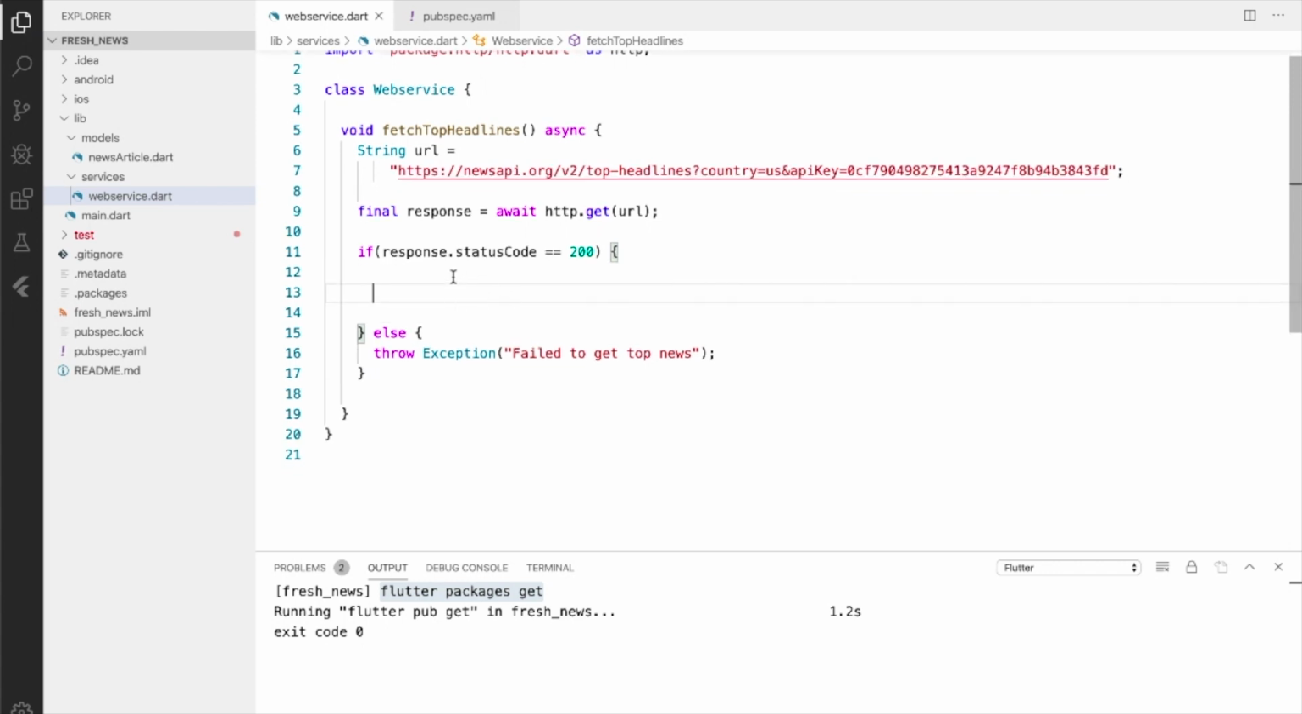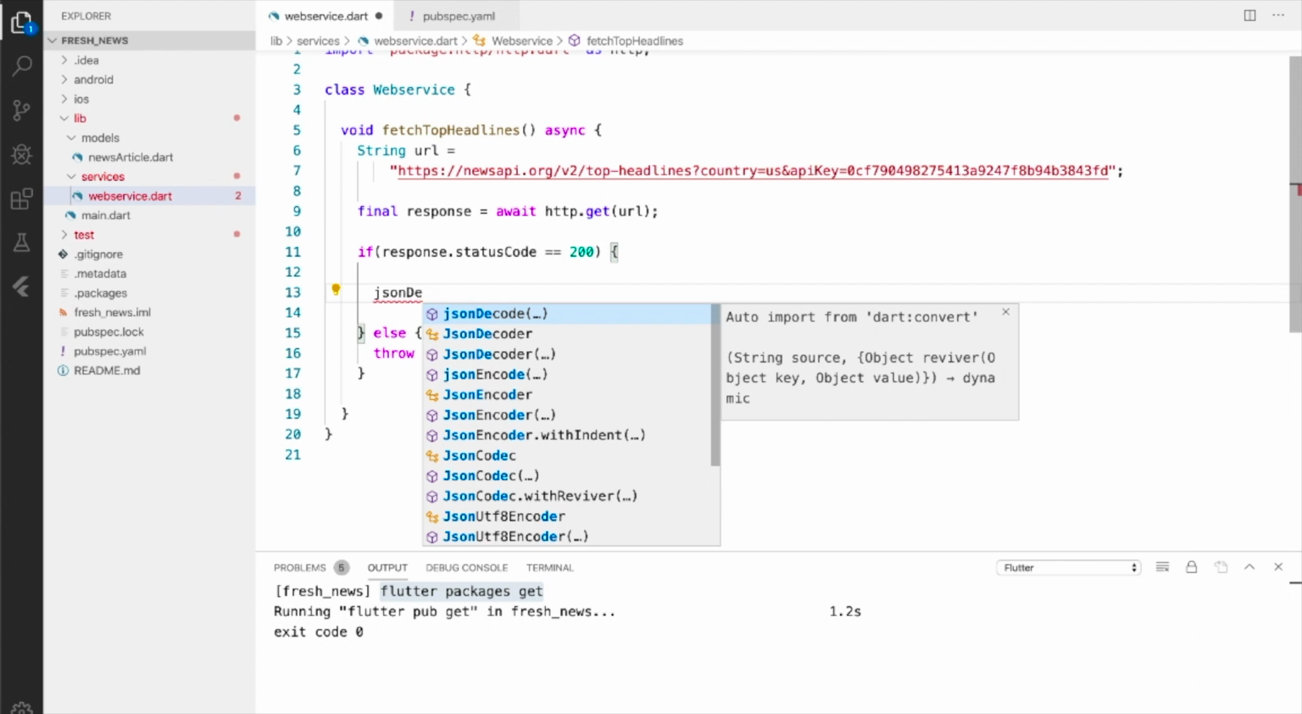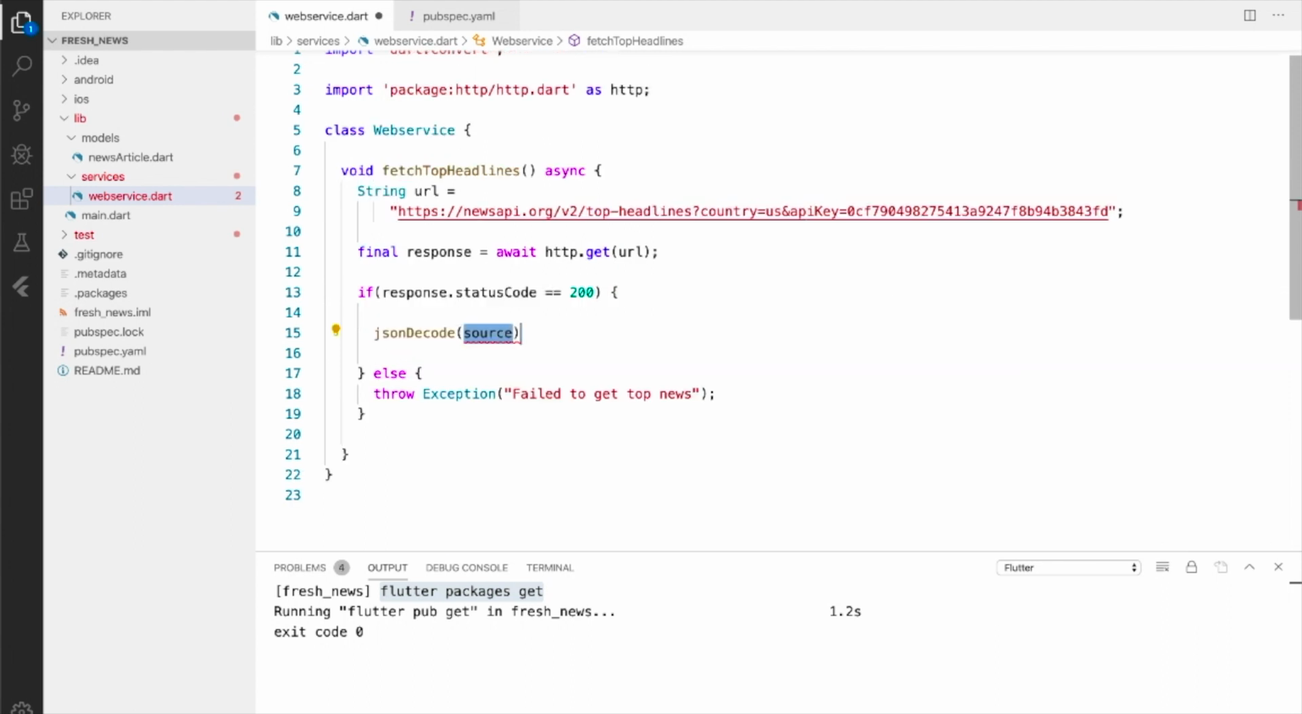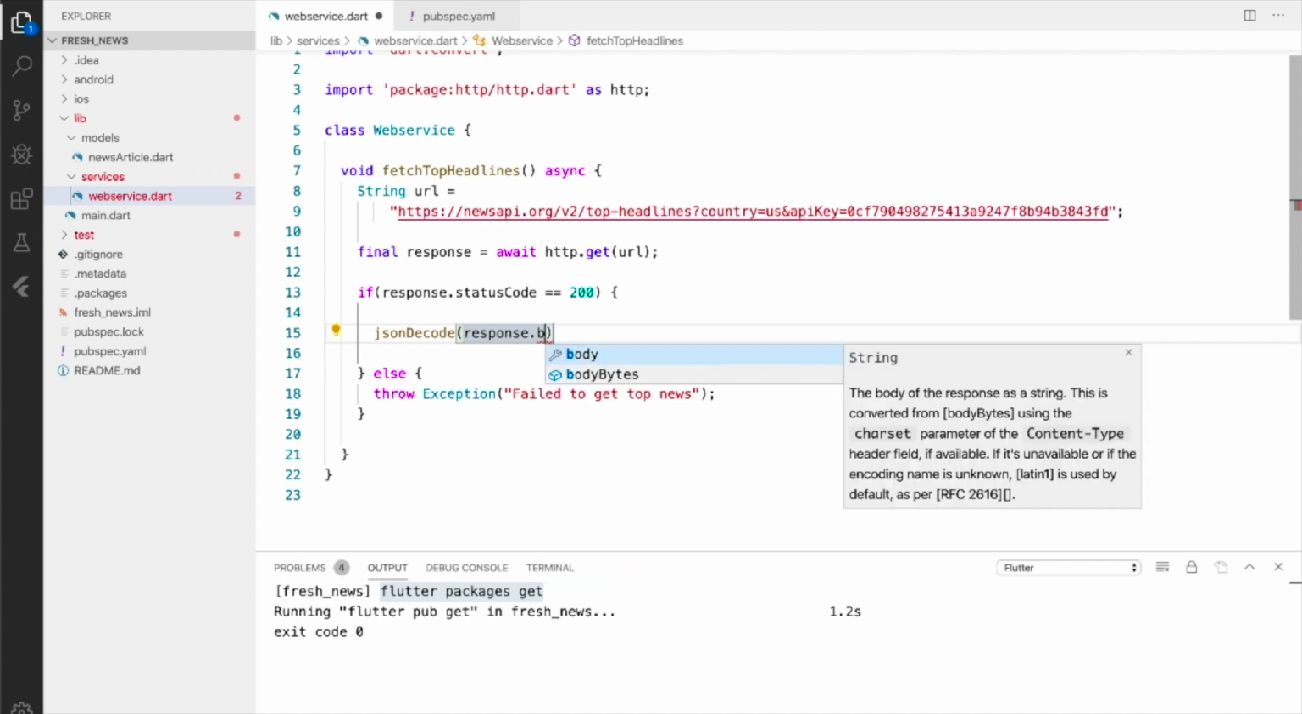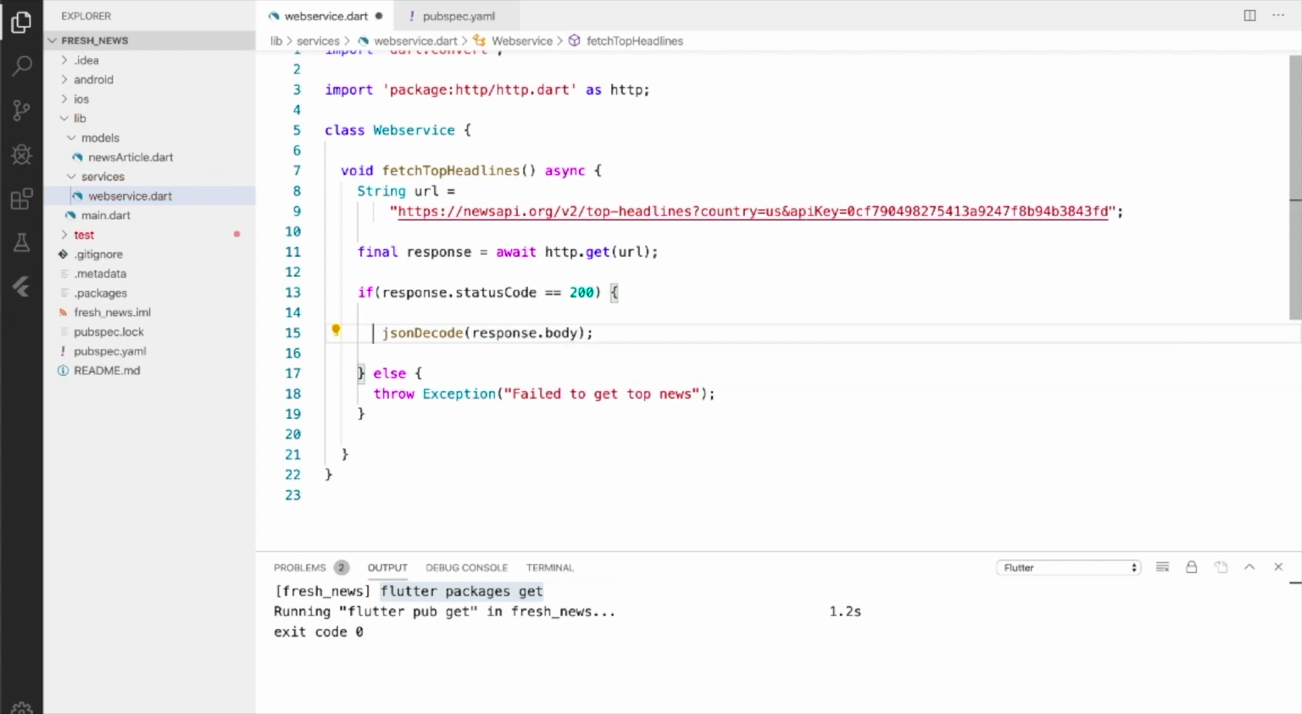Now, after getting a successful response, we want to go ahead and decode the body of the response. For that, we can simply call the JSON decode function, and simply pass in the response.body. This is going to return us some sort of a result.